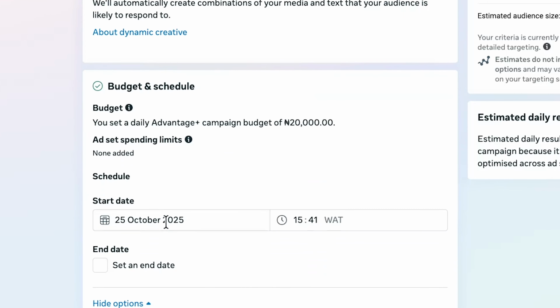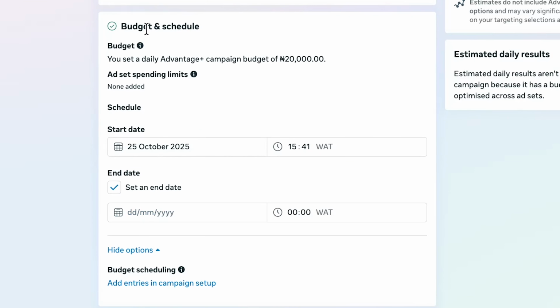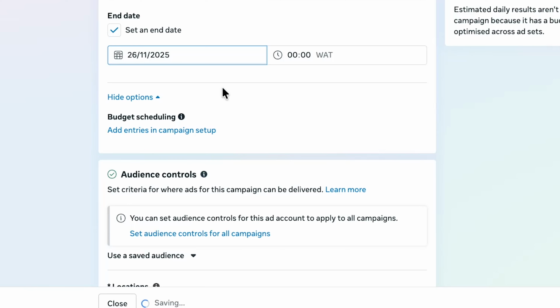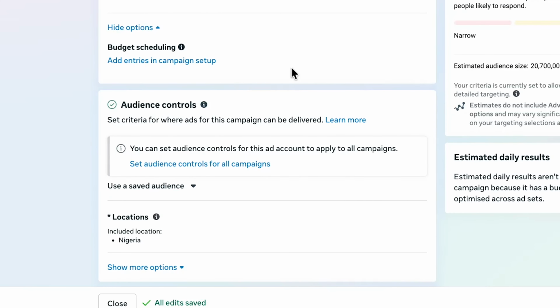So the next thing you want to do is to set an end date, as AI is in charge of our budget. As you can see, your daily budget is AI campaign driven, obviously. So the end date here, I would set it up to 26th of November. That is when the campaign should end.